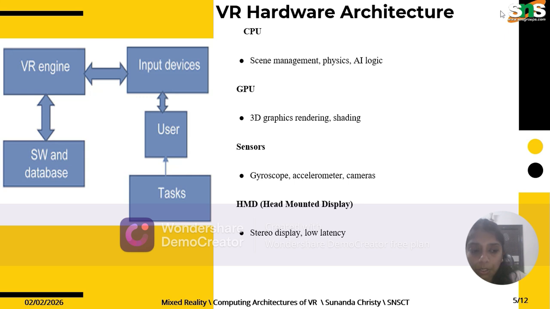which has a CPU, a GPU, and the sensors. The CPU will have scene management with the physics and also the AI logic. All those things can be used. Whereas when we take the sensors, the accelerometer sensor, the camera sensor, the gyroscope sensor, all those sensors are very important for virtual reality.